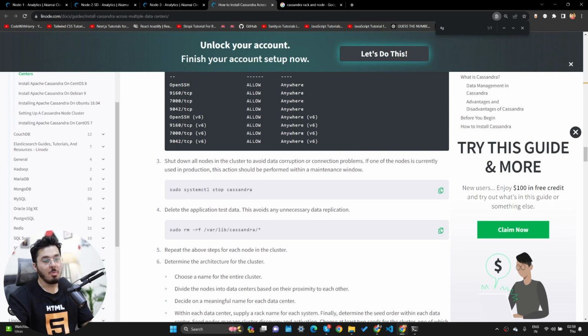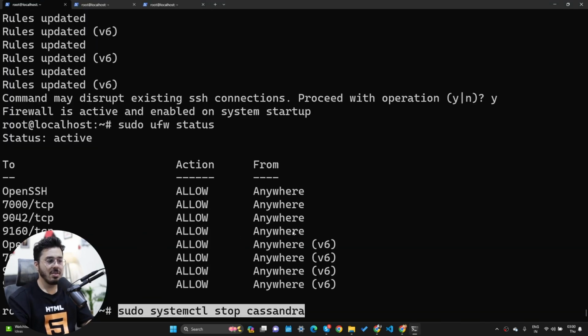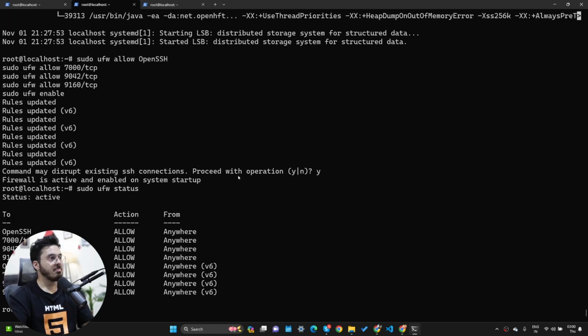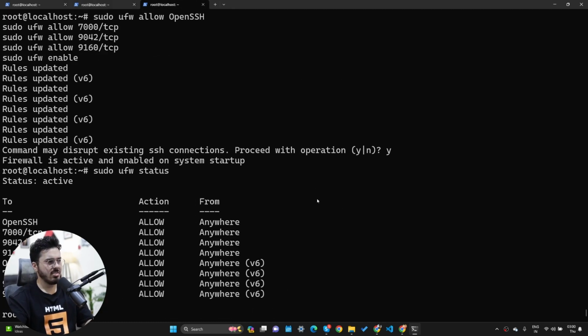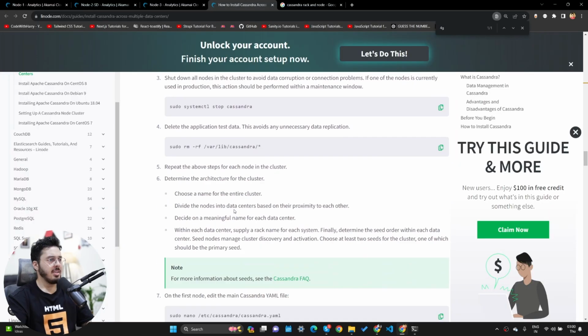So let's now stop Cassandra. Why are we stopping Cassandra? By the way, we are stopping Cassandra because we want to change some settings and we want to connect these 3 nodes. Okay, let's press enter. Let's do the same here. It takes some time for Cassandra to stop, and yes, it has stopped.